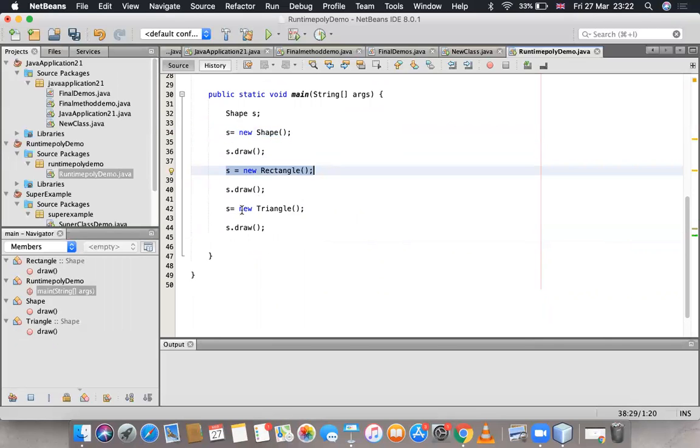S.draw. S is equal to new of Rectangle, S.draw, and then S is equal to new of Triangle, and then S.draw. So a single object is used to call the methods declared in the three classes. Okay, this is what is called dynamic method dispatch, and that is used to implement runtime polymorphism. What is polymorphism? That is one name, many forms.